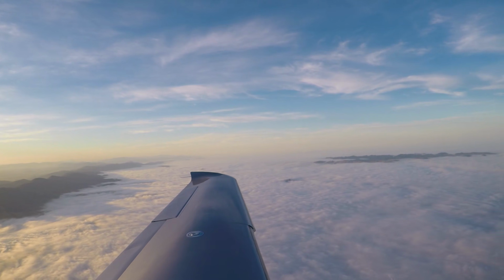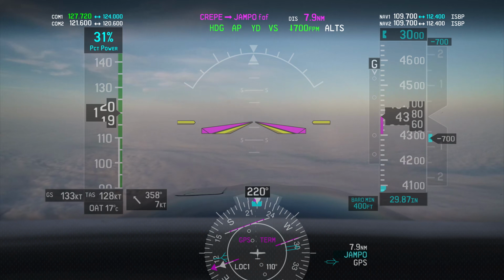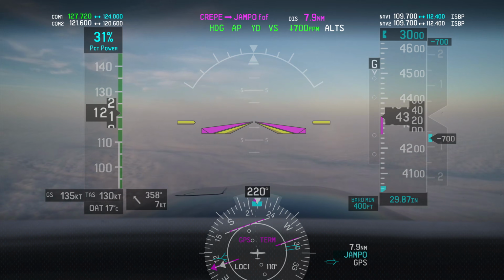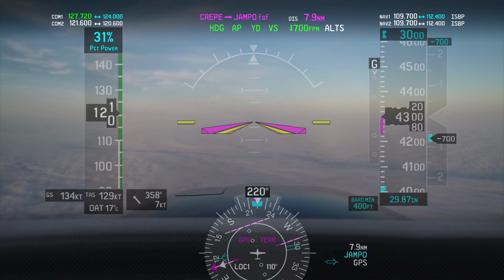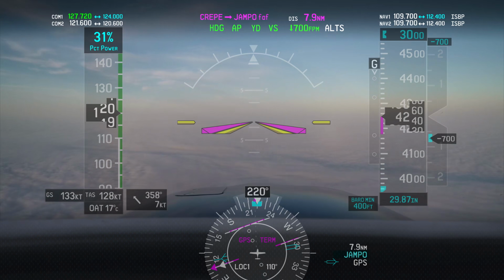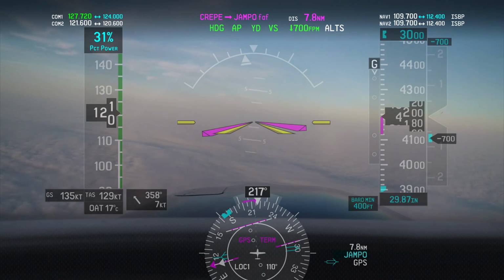Sierra 6 Bravo Delta, 8 miles from Jompo, fly heading 130, maintain 3000 until established on the localizer, cleared ILS runway 11 approach. Left heading 130, 3000 till established, cleared ILS runway 11 approach, Sierra 6 Bravo Delta.